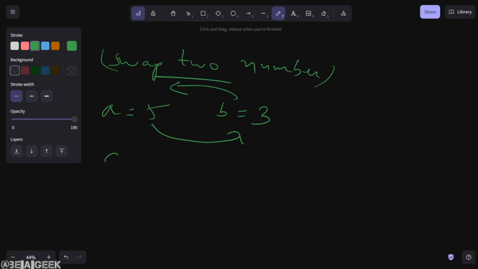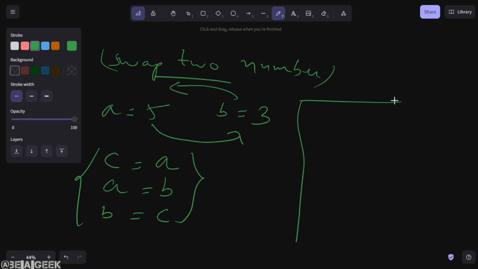So we take a variable c, we put a in here, and in a we put b, and inside b we put c. This is the code we write. For example, I have a huge file of code with lots of lines, and I need to swap two numbers, for example 10 times in the code.